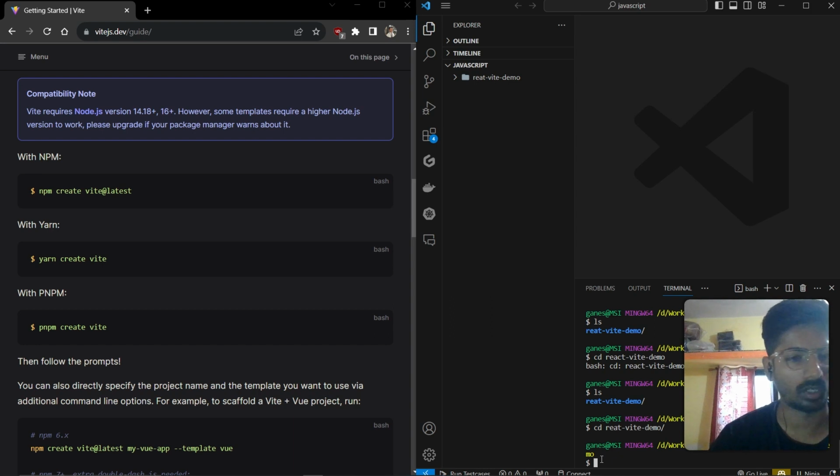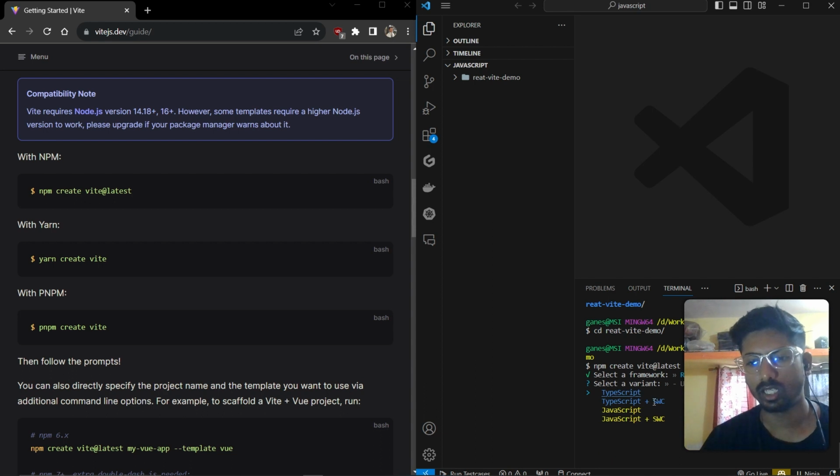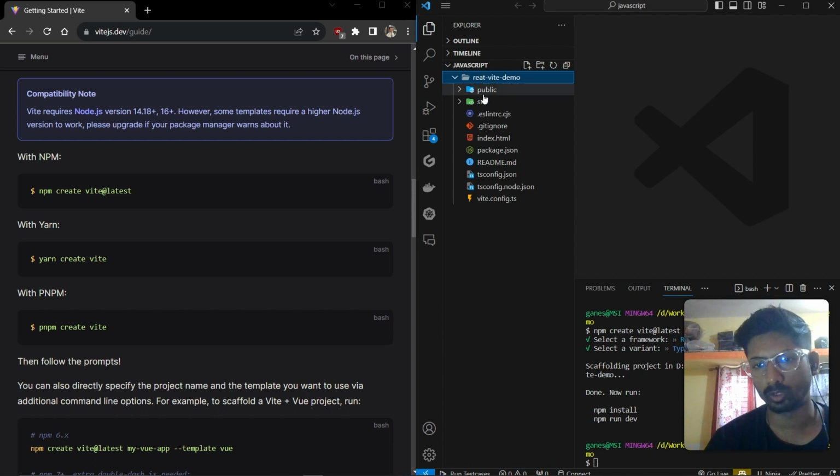So we have copied the particular command. Just paste it here, and we already have a folder called React Vite demo, and just hit enter, and see how quick it is at creating the project. So we are using React with TypeScript. React plus SWC is something that I have not explored on my own, but you can explore it. So see, it created all the project and all the stuff.